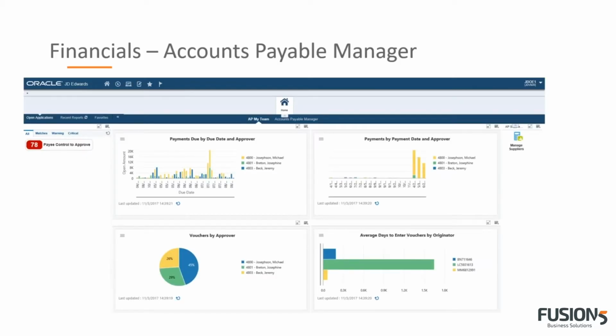Here's an example of a UX1. This one is the accounts payable manager. If we go from left to right across the screen, the left-hand side is the watch list, that's your alerts. Those thresholds can be changed, and they'll color code. So you can say, I want my first threshold at 10, the next one at 30, the next one at 50, that sort of thing.